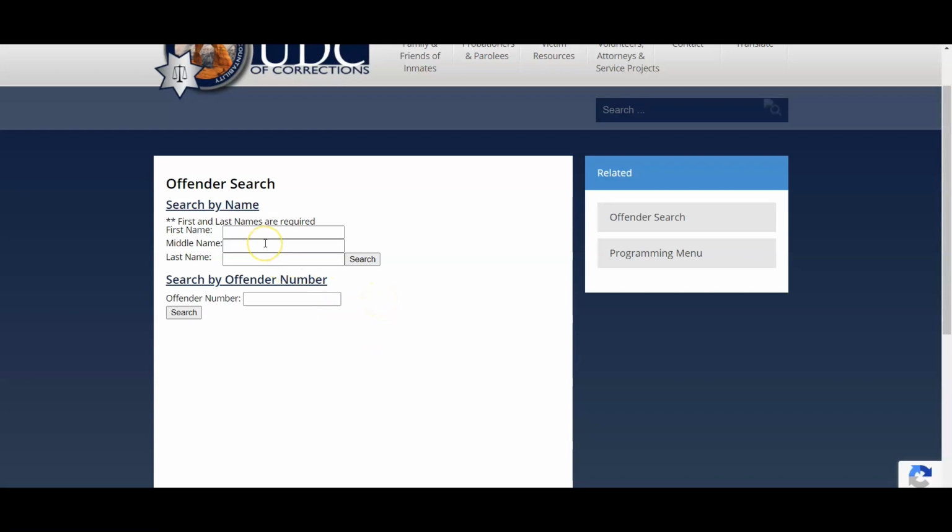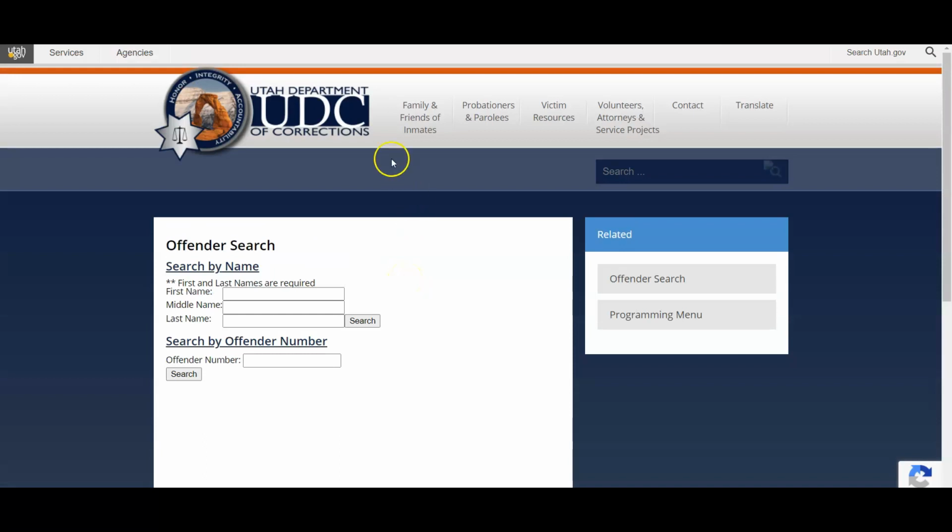One good thing about Utah is that they will give you results even if you know someone by an alias, as long as that alias is known by the Utah Department of Corrections. So if you search for someone and you don't know them by their given or legal name, you may still get results for that. So that's a plus for sure.